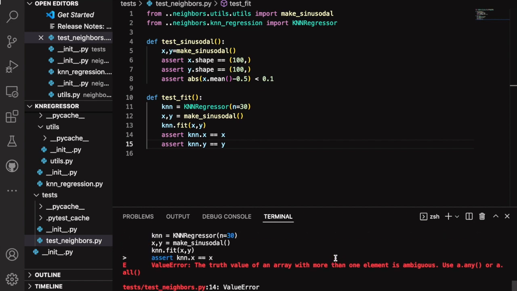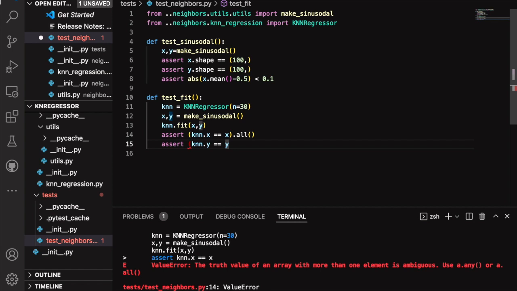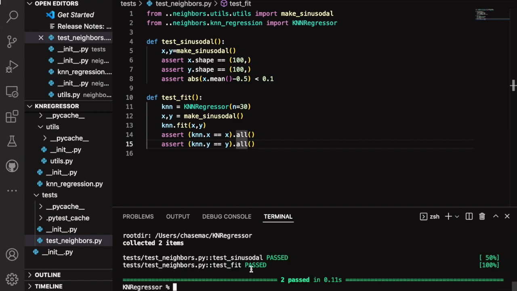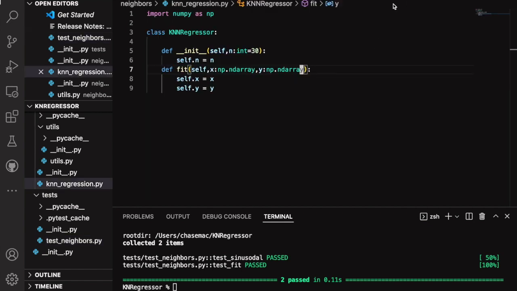And we did not pass because the truth is ambiguous, because we need to use .all. So this is going to return a Numpy array of booleans, and what all will do is check that every single one of them is true. If any of them is false, it will return false, which is what we need. And again, we passed. So that's looking good there. So now we know we have our test and our data generator. So let's continue on here with our KNN regressor.